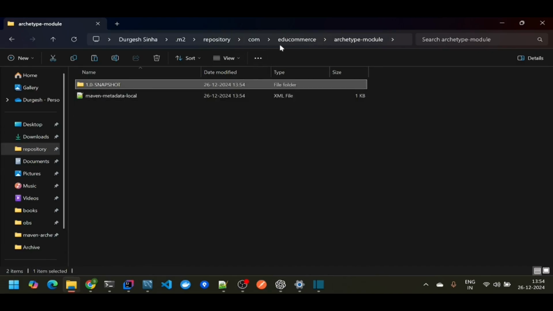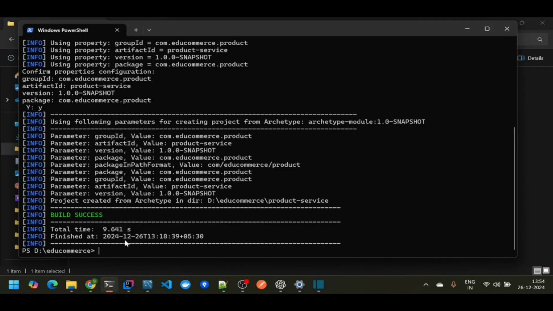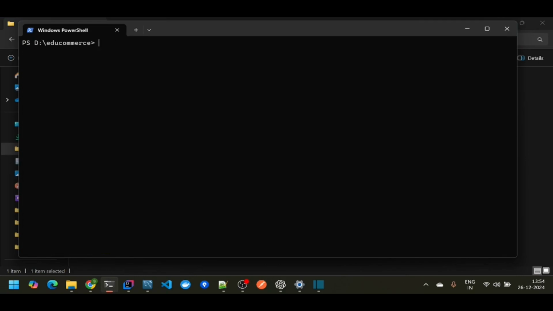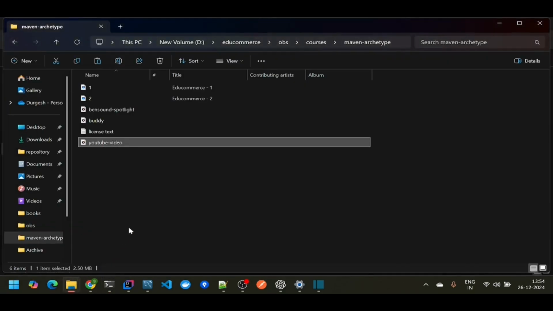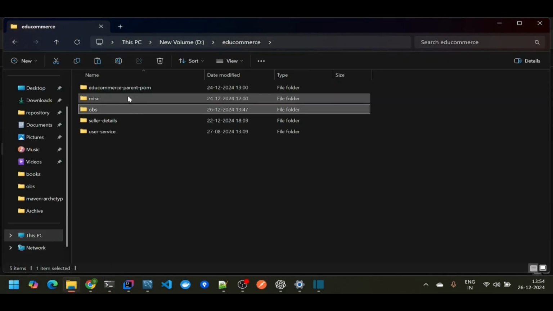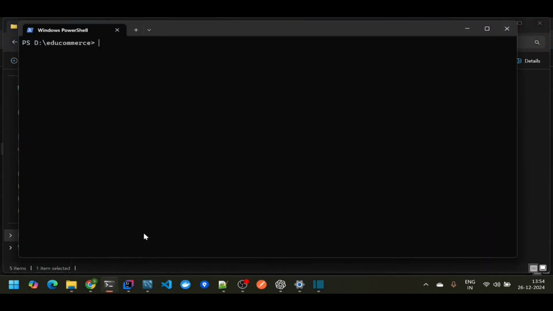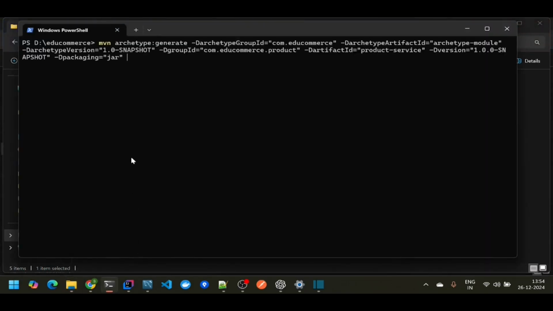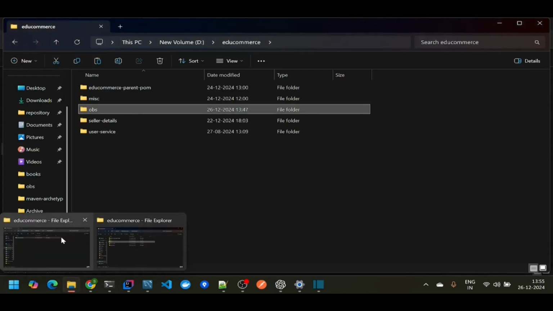And here also, now I'm going to create a new project. For example, it's already created, so I will delete it. If I go into educommerce, just for your clarity, there is no product service here. I'm going to create a new product service from this command. Let me break this command down for you. This maven archetype generate is the command used to tell maven to create a new project from an archetype. The first three, archetype group id, archetype artifact id, and archetype version, are for the one that I have moved here. This one, not this one, this one.